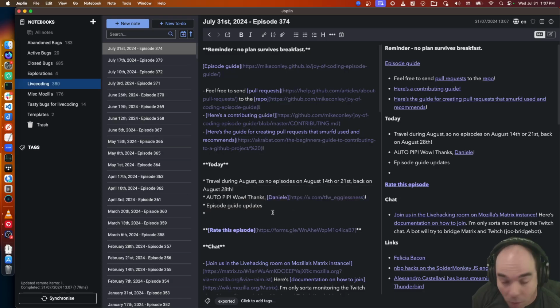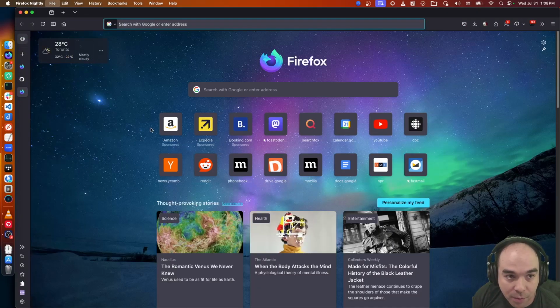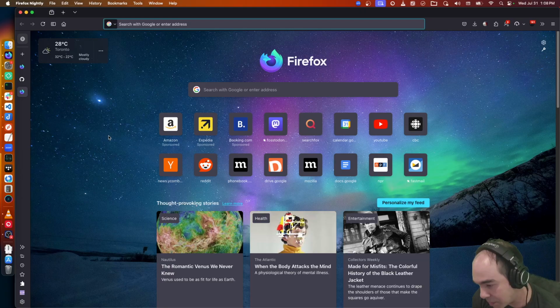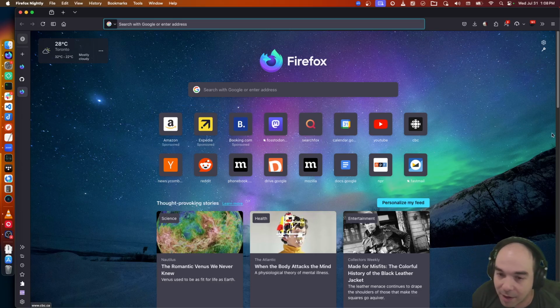The second thing, I want to talk about Pip for a second before we dive into this episode guide update stuff. Pip, if you aren't familiar with it, I have a soft spot for, mainly because I helped write the initial implementation that landed in Firefox. I'm the owner of the Pip component.